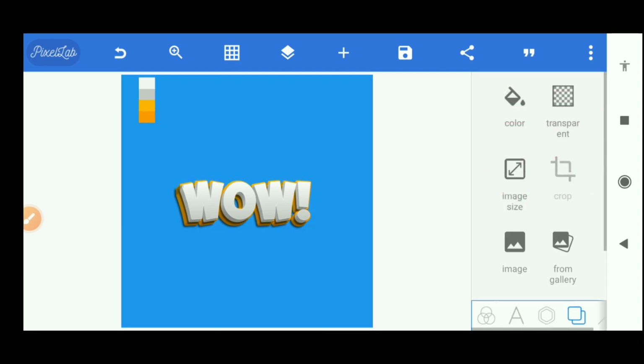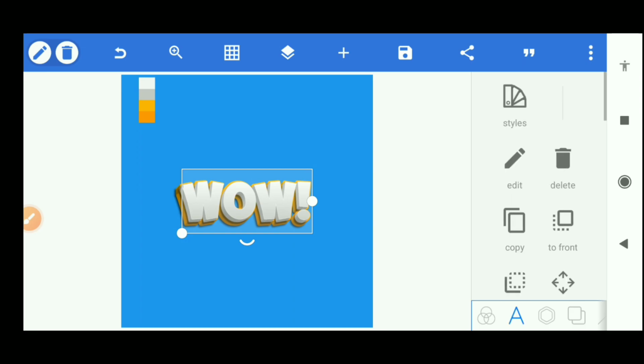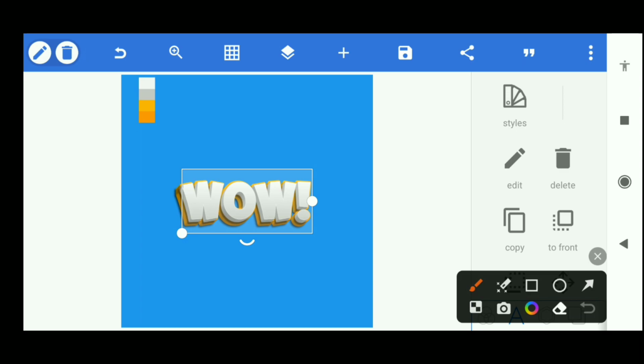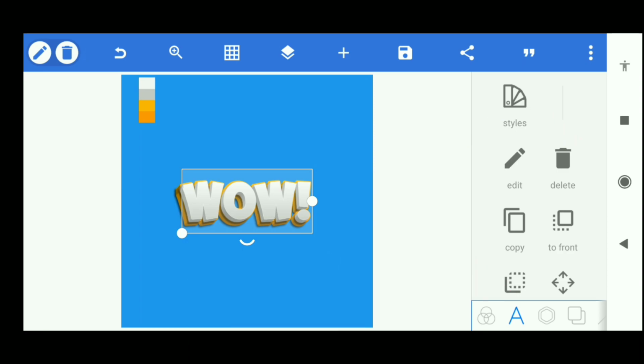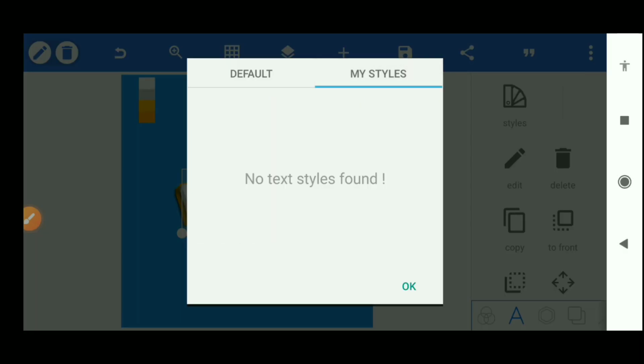Okay, now if you want to save this so that you can come back at any time and use it, you can click on the first text, make sure your text is activated. So we're working here, text is activated, and then you click on styles. When you click on the first text, click on styles. Now when you click on browse, click on my styles. You don't have any styles because you've not saved any, so I want to show you how to save your style so you can use it later.